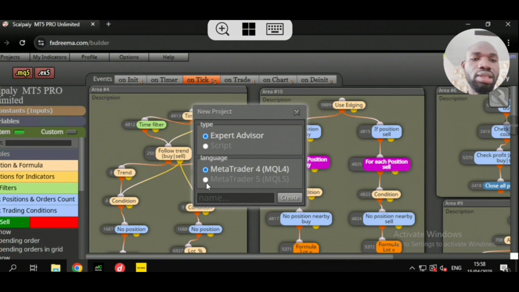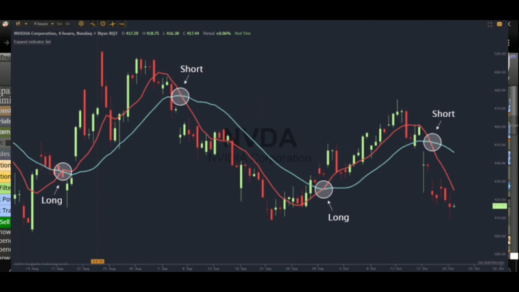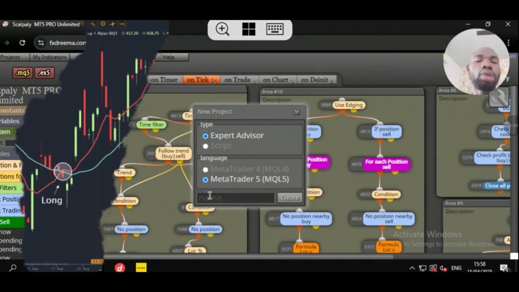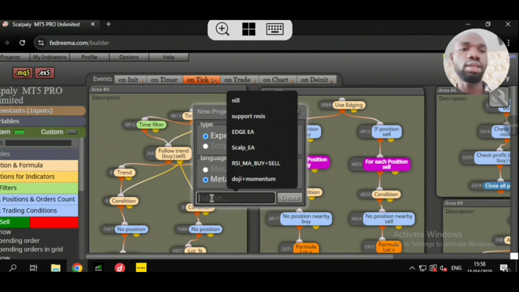So we'll be creating a simple moving average crossover. I believe you all know that when a fast moving average crosses below or above a slow moving average, we are going to take a trade. So let's just create a simple moving average. Let's make use of MT5. I've selected MT5. So let's input a name.